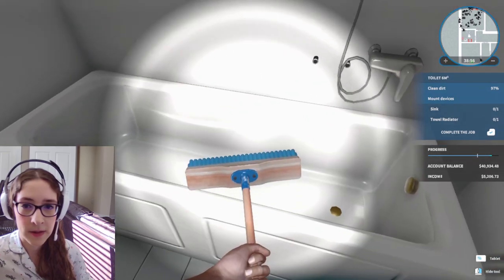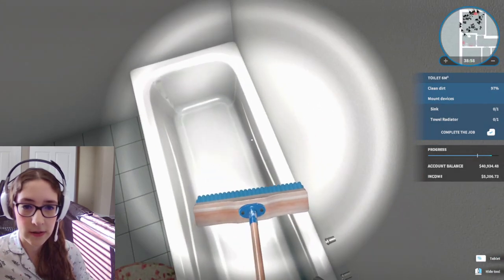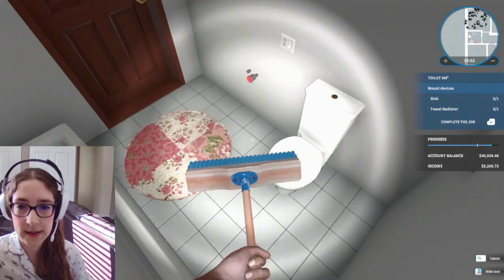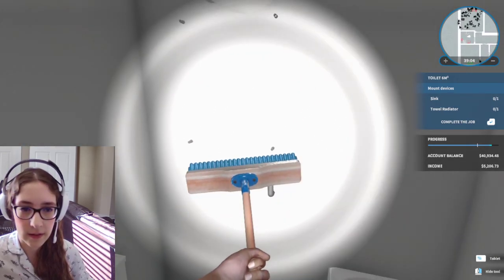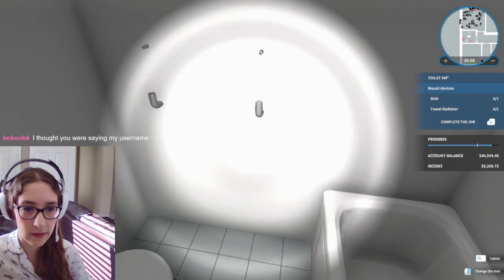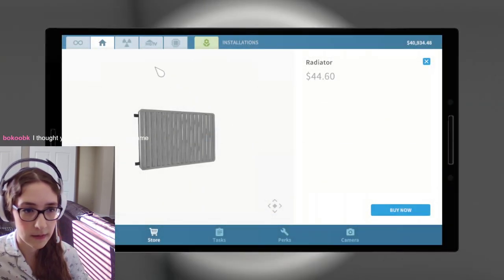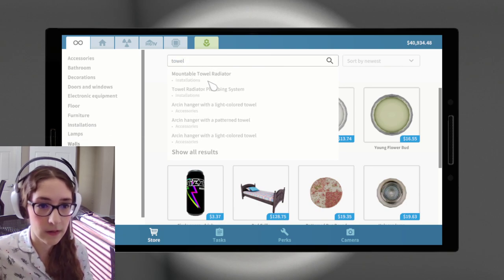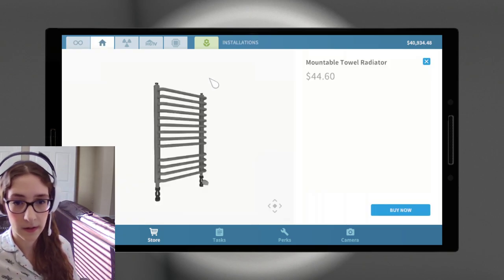Let's see, there's a little more dirt right there, it shows. Okay. Now I need a sink and a towel radiator. Oh, the towel radiator. Classic. Towel radiator.